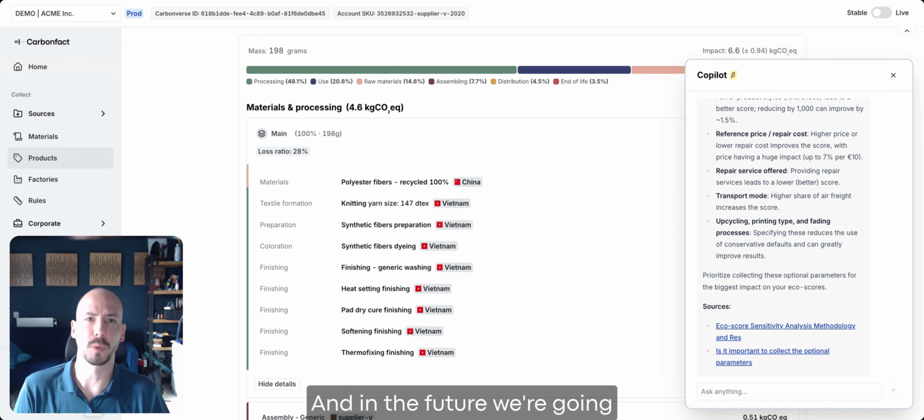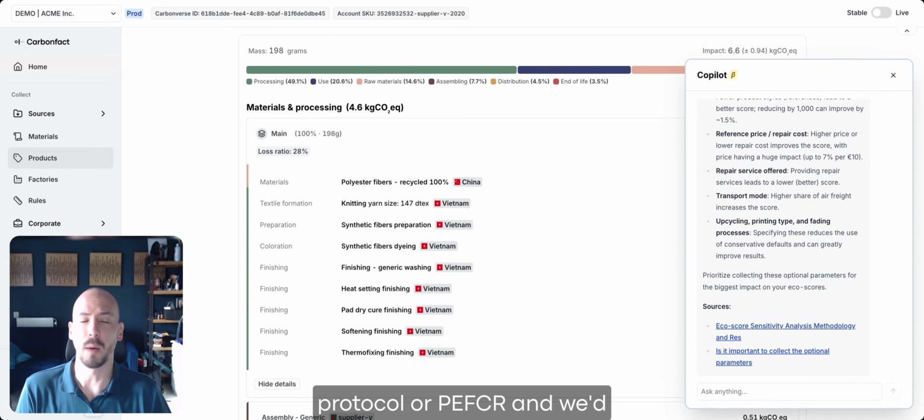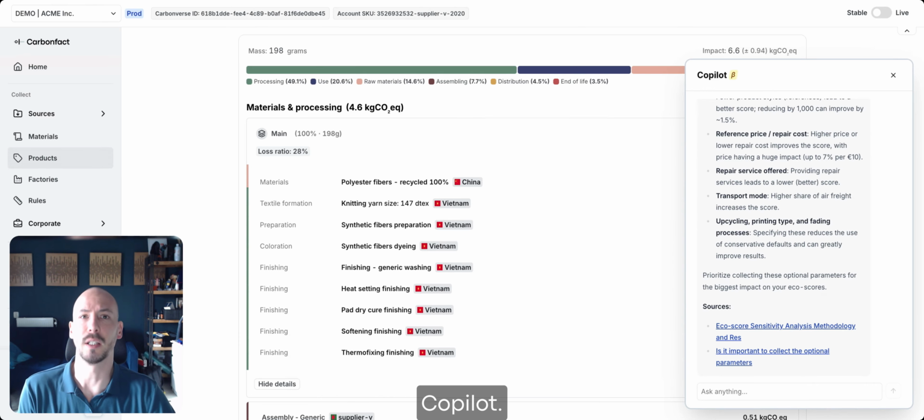And in the future, we're going to train this on even more pieces of documentation. So, for example, one of the logical things to do would be train it on the GHG protocol or PEFCR. And we'd love to hear more from you about what you would find really useful to see within Copilot.